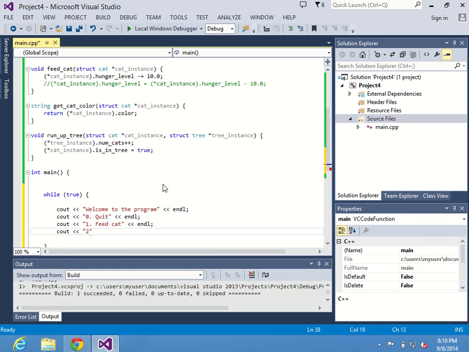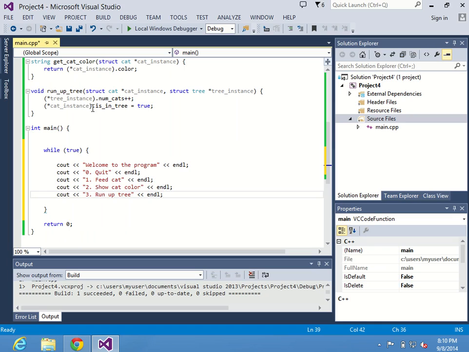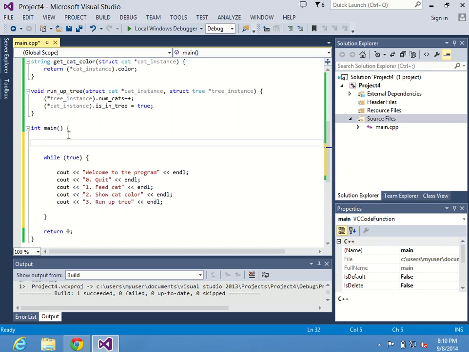Menu choice 2 will be to show the cat's color. And then menu choice 3 will be to run the cat up the tree. Okay, so what are we missing? We're printing a menu. We need a choice value, so let's do that up here.